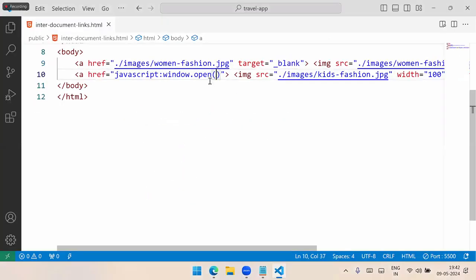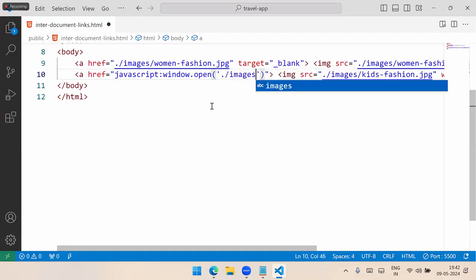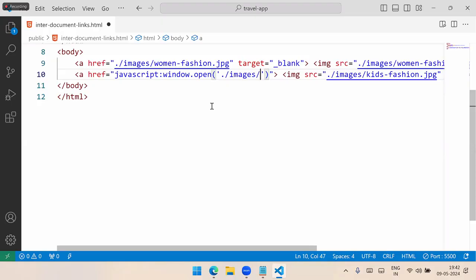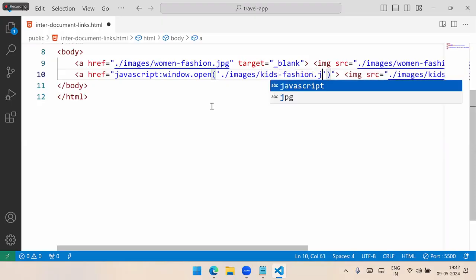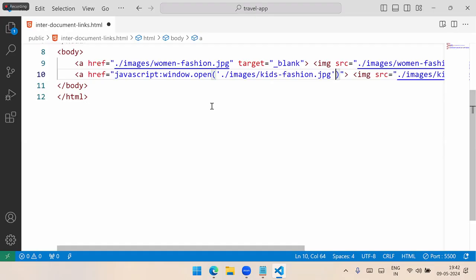That means now here I cannot use a double quote. That will not work. I have to use a single quote. Okay, in single quote, what is the file location? Dot slash images slash, what is it? Kids fashion dot JPG. Okay, comma.